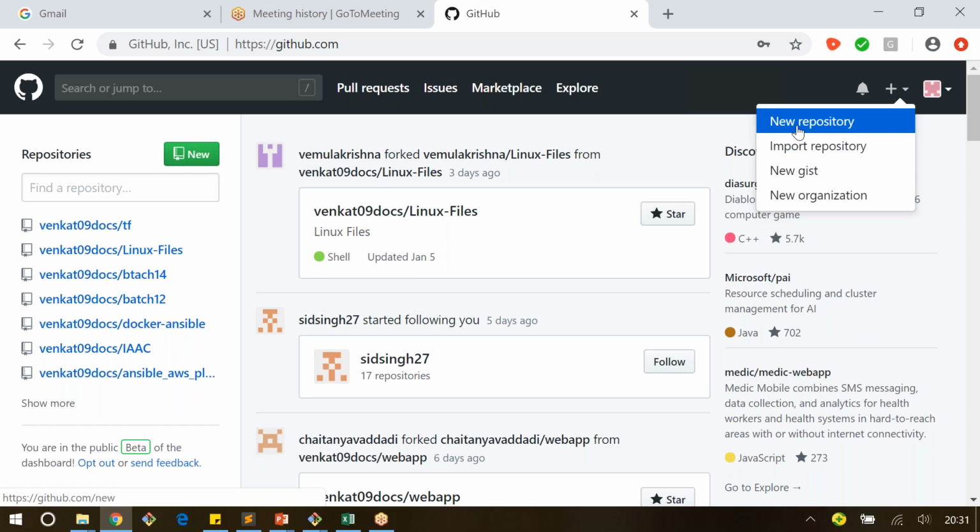We can create that repository, or we can create an organization structure, with multiple repositories within a single organization. And we can import a repository from another account. So there are different options available, but let's go for creating the repository.